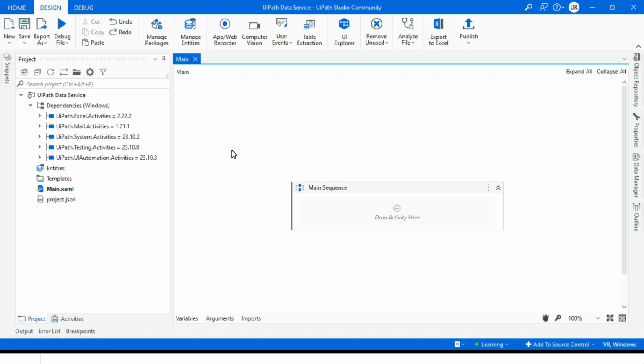Now make sure that your UiPath Studio is connected to the UiPath Orchestrator. You can see from here, I have already connected this. It's showing in the green, and I have selected that folder, that is learning folder. Now, if you want to perform operations on the entities in the data service, you need to install the package called uipath.dataservice.activities, and that you can install from here, from the UiPath Studio Manage Packages.